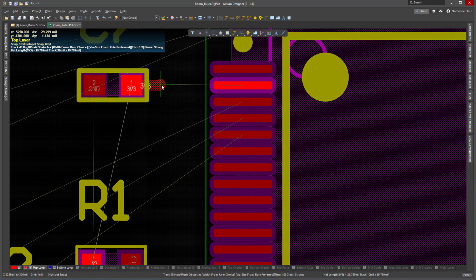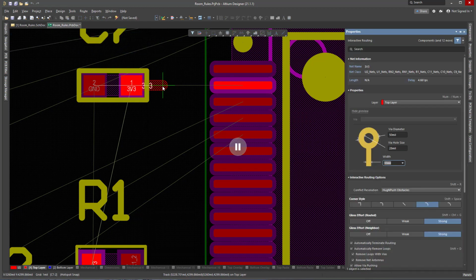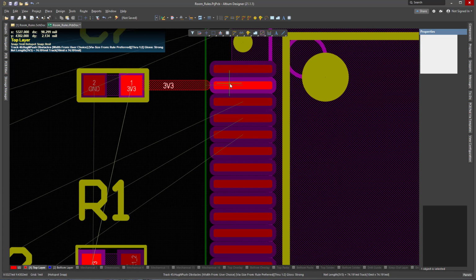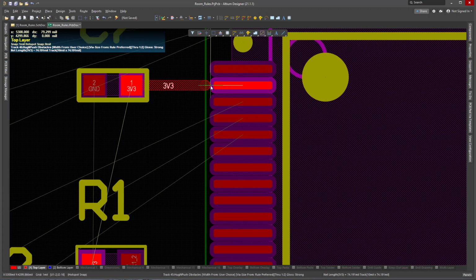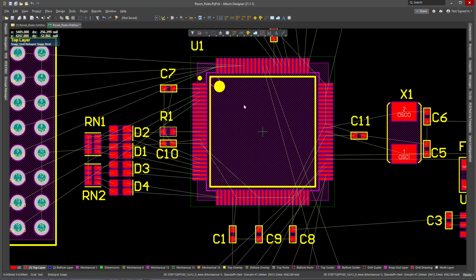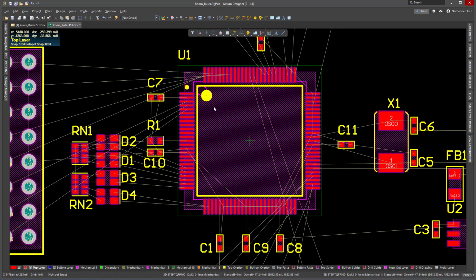If I start a track here, and this track is 10mm, and I try to route that path, nothing will happen. It won't go any farther because it doesn't fit. So I need some way to tell the software that I want to use thinner tracks when getting to this component, and there is a way to do that.